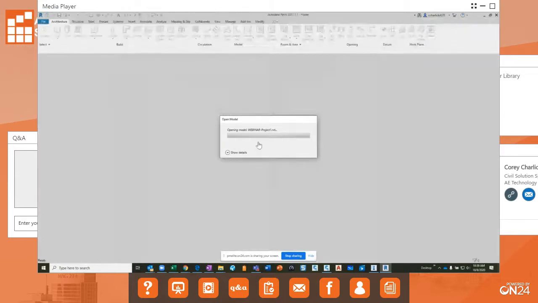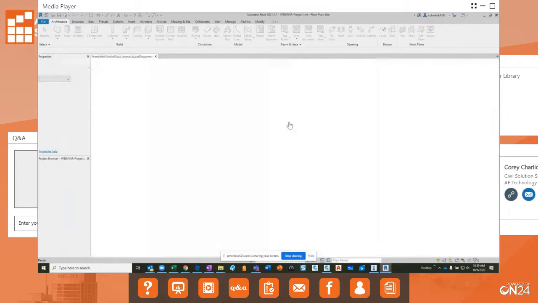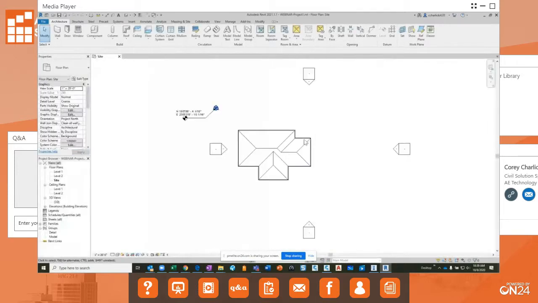It takes just a second here. It's a pretty small model, so it'll get everything downloaded and updated for us. And we can see that I've got my outline here. I've set up my shared coordinate system and survey point here for my project. And I want to jump over to a 3D view of my house here.